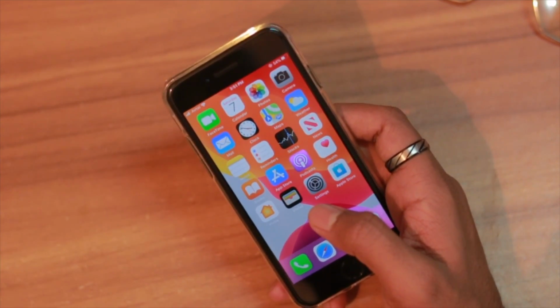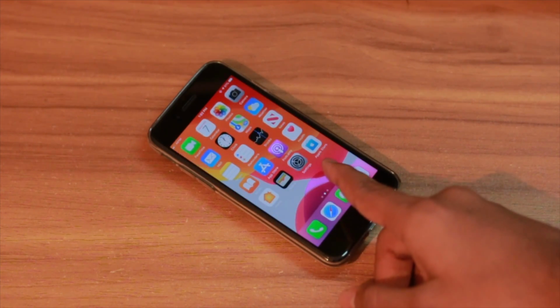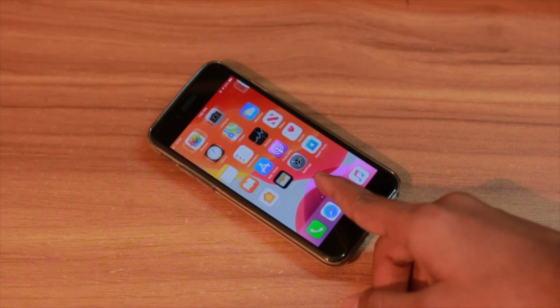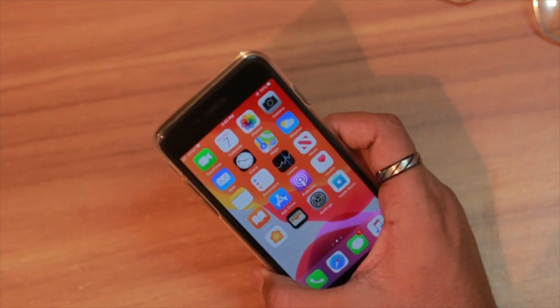So let's start without wasting any time and let me show you how you can get this kind of cool home screen transitions on your iPhone. They look amazing, blazing, super, I don't know what to express, but let's get started and let's see what the features are and how we can get this thing.